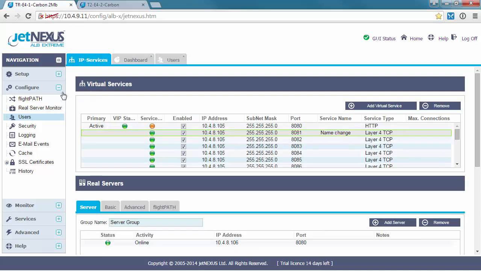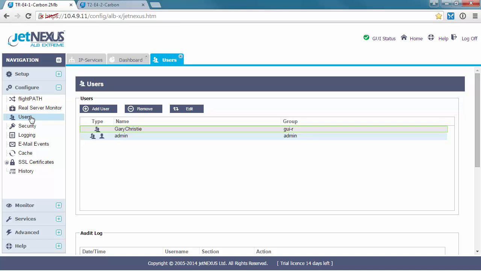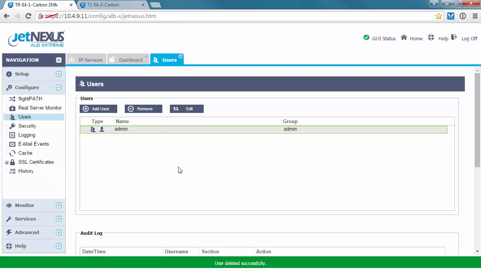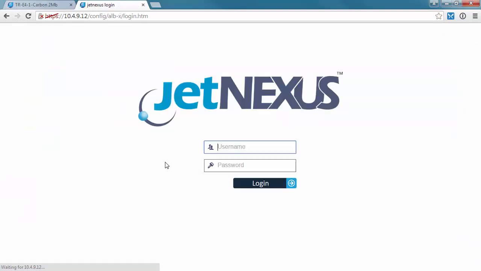And another feature we can look at as part of the users is we can remove a user, and because that user was signed into box 2, what that will do is log us automatically out of that box. So there we go. We're logged out of box 2, 10.4.9.12. And if we try and sign in with that old username, it should say that your username or password is invalid, which it does at the bottom.